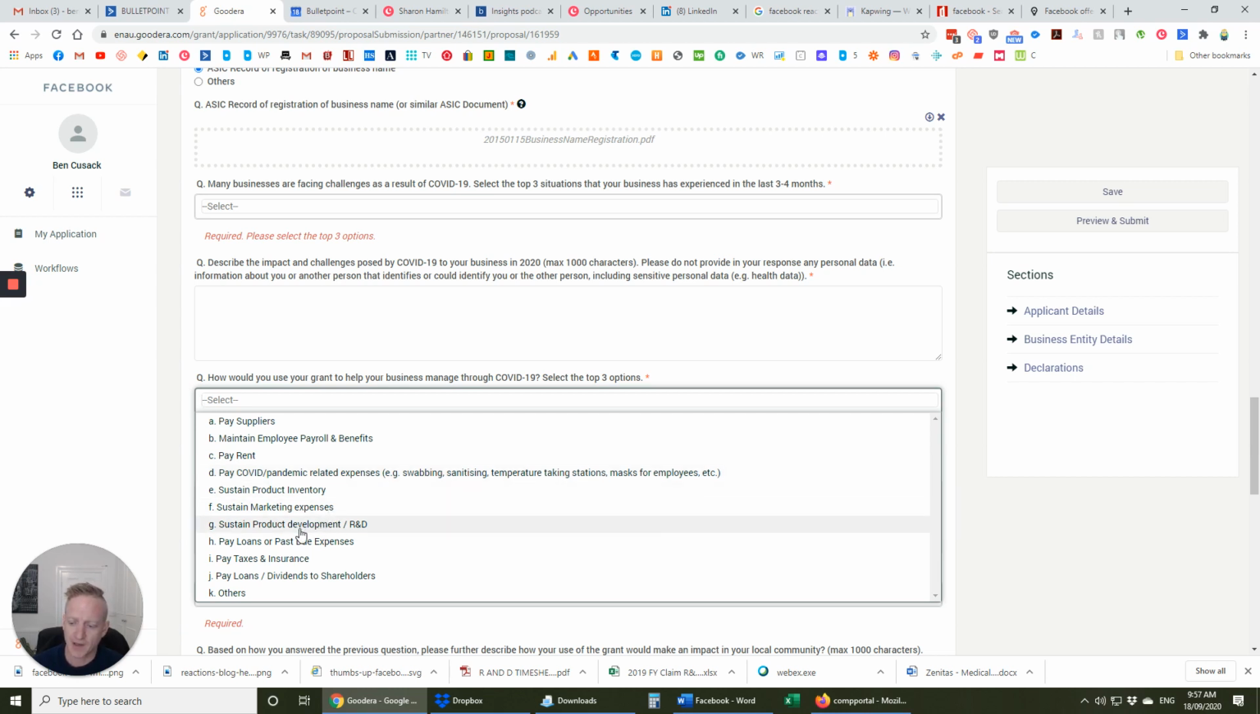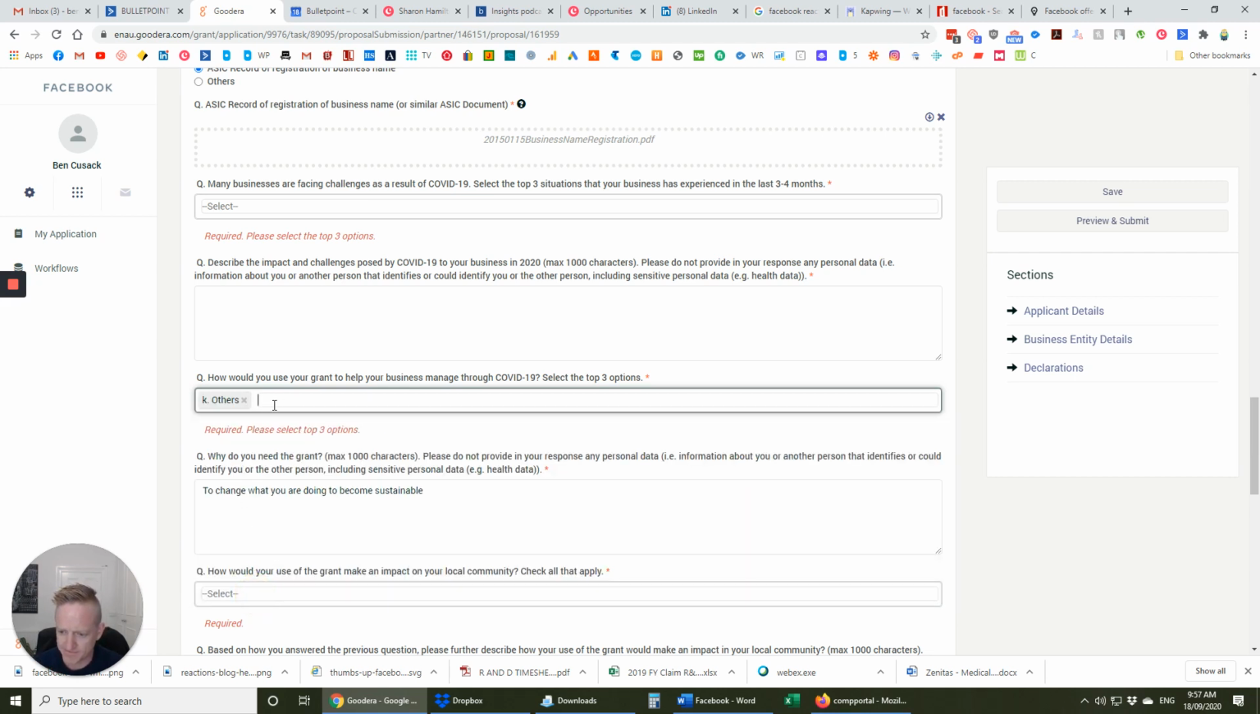So here, G, sustained product development. You may be just at the cusp of transitioning your R&D and you're about to start making money and spending money on the platform. So that is something that I would have a look at. Paying loans and dividends to shareholders, no, do not touch that one, because that's just taking money out of the business. They want money to stay in the business and to take it forward. Others, I don't think it gives you an option. No, it doesn't. I wouldn't even put others either.